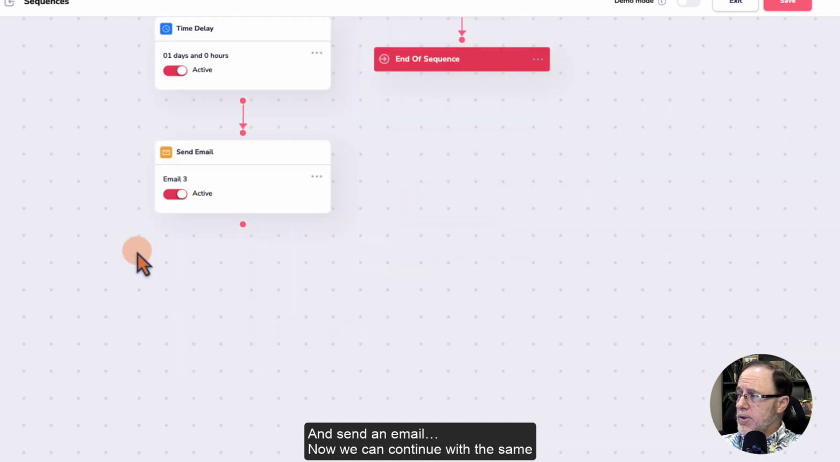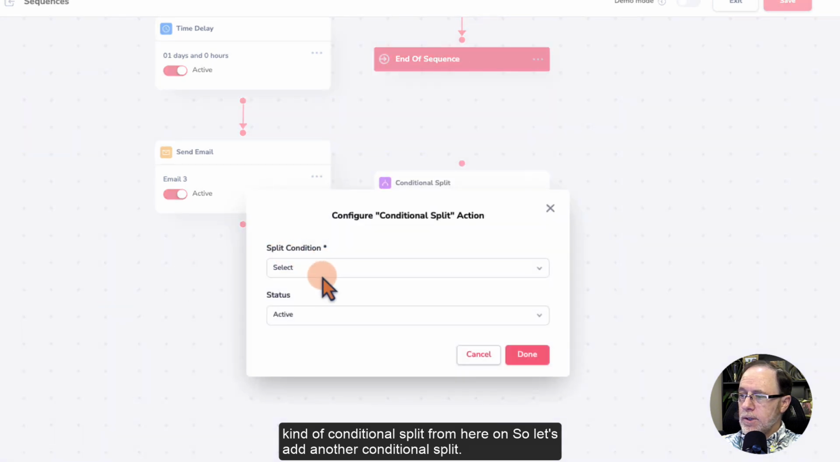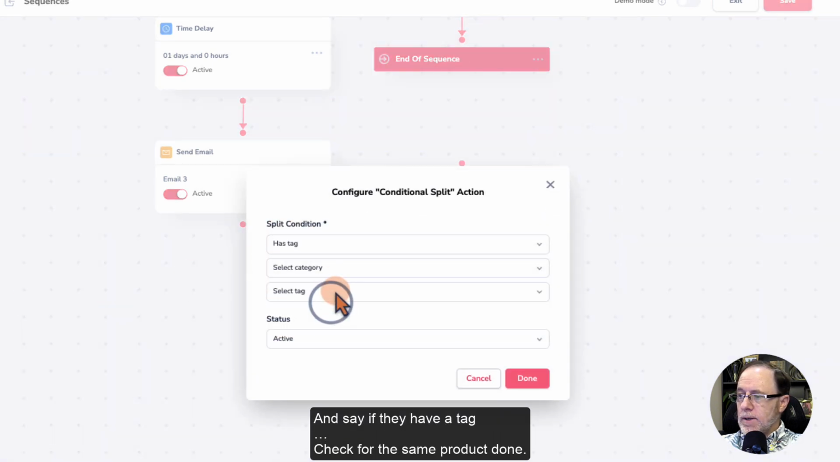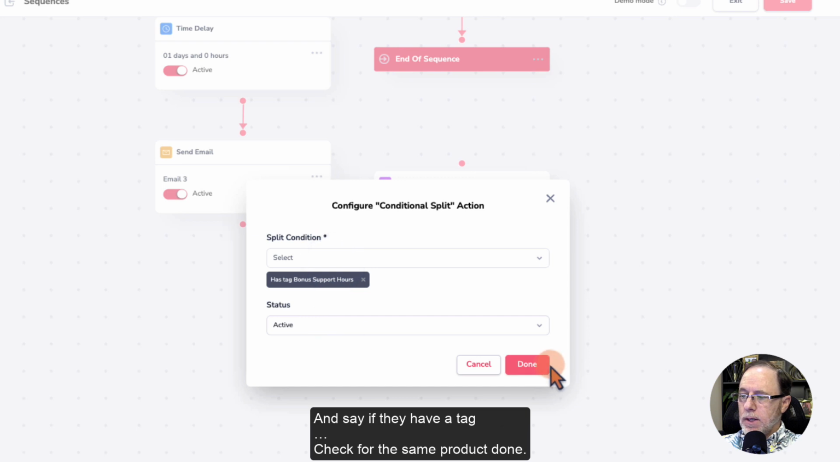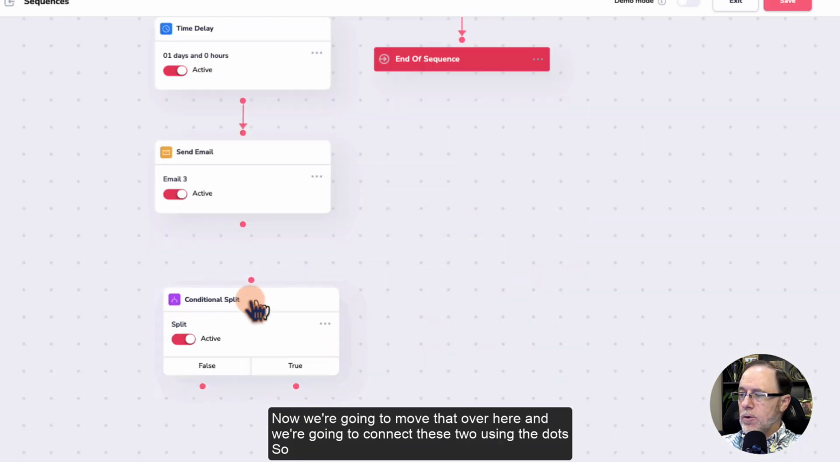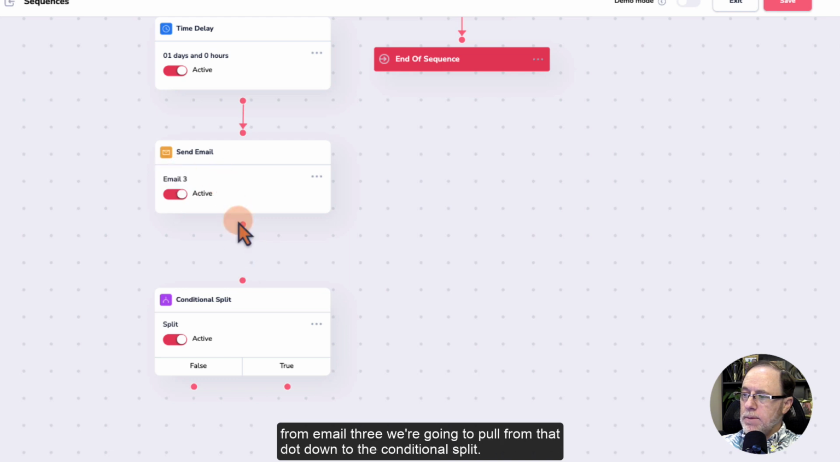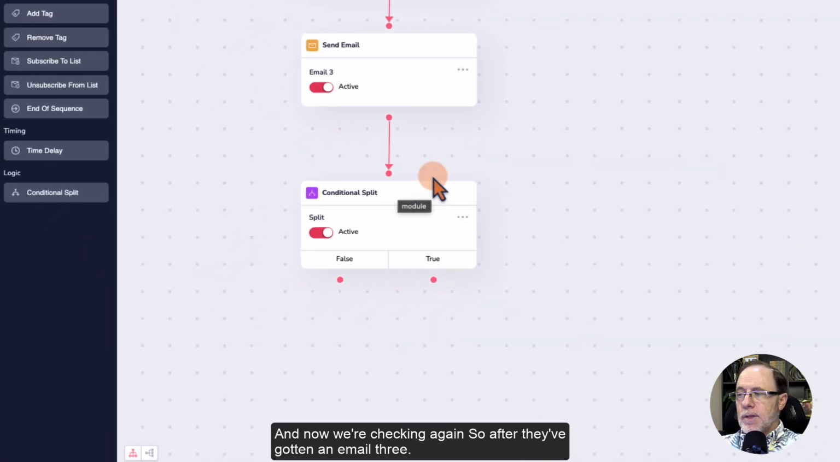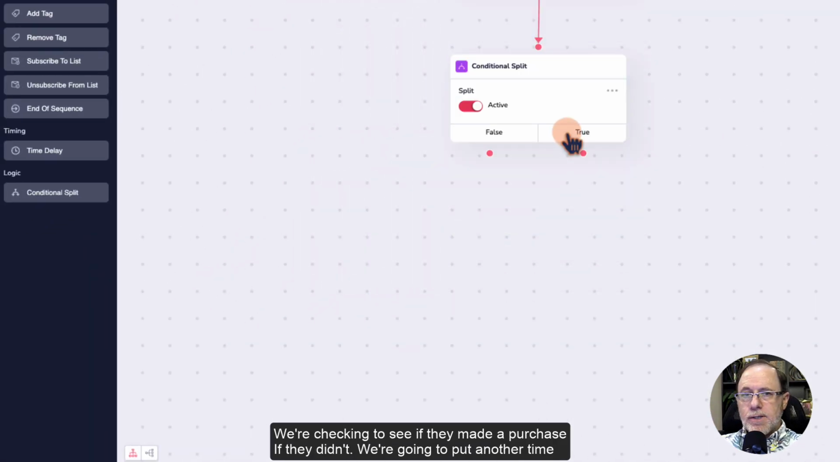Now we can continue with the same kind of conditional split from here on. So let's add another conditional split and say if they have a tag, check for the same product, done. Now we're going to move that over here and we're going to connect these two using the dots. So from email 3, we're going to pull from that dot down to the conditional split. And now we're checking again. So after they've gotten email 3, we're checking to see if they made a purchase.